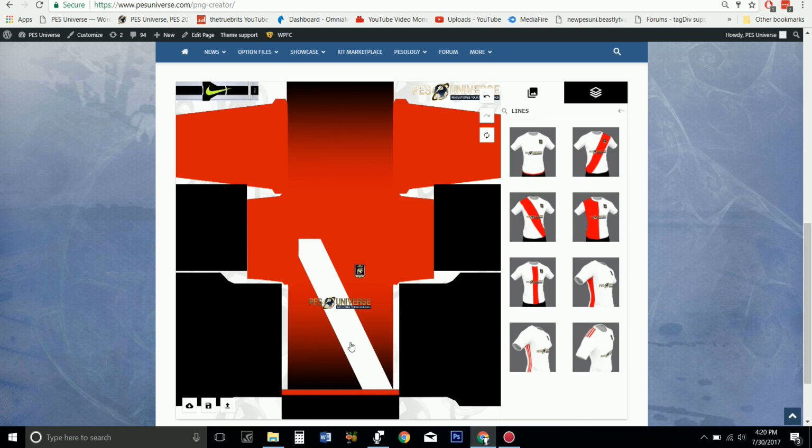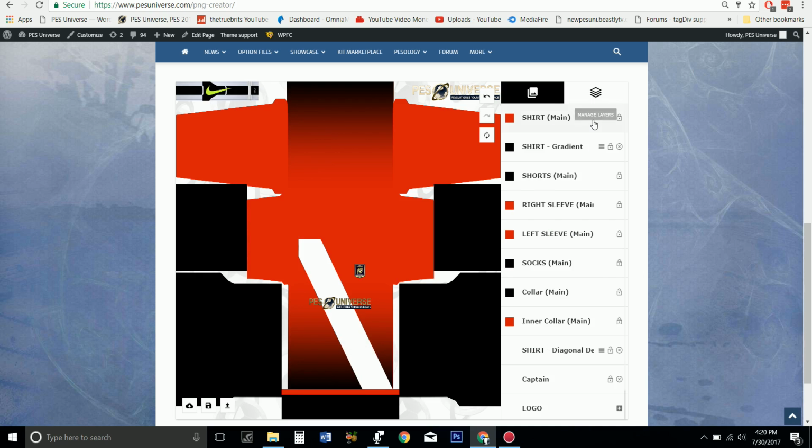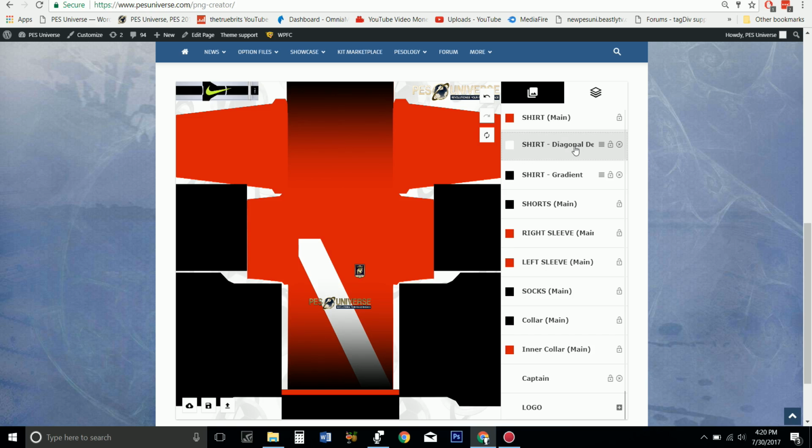If you want to delete, you can either click on the design itself, hit the little delete button there, or you can go back to the layers panel. The layers panel will have everything you need. As you can see, this is the shirt diagonal design, so you can delete that. But what you can also do is move this if you want to make something cooler.